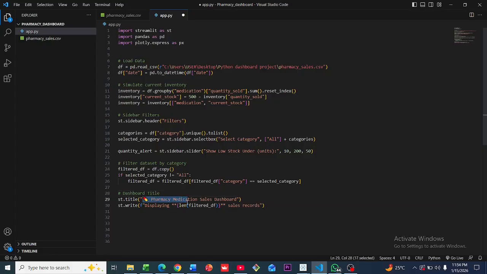You can just go ahead and pass in any name of your choice. So we'll be calling this our pharmacy medication sales dashboard. Now when we are done with that, we are just going to write a short test, and what we are going to be doing is to display the total number of medication we have in our data set. So in the pharmacy, what is the total number of medication we have in the entire pharmacy? So that's what it's technically saying.